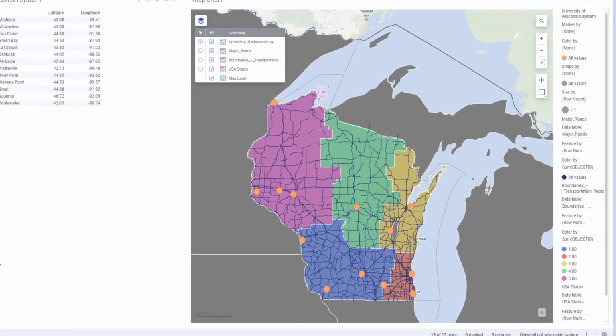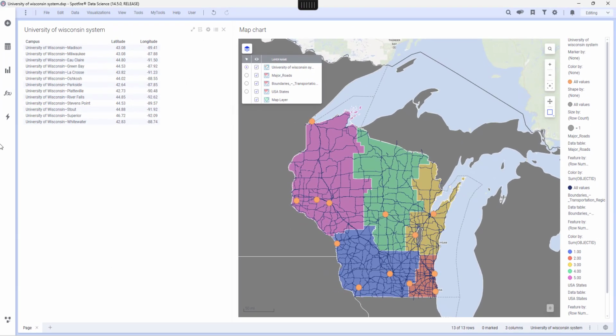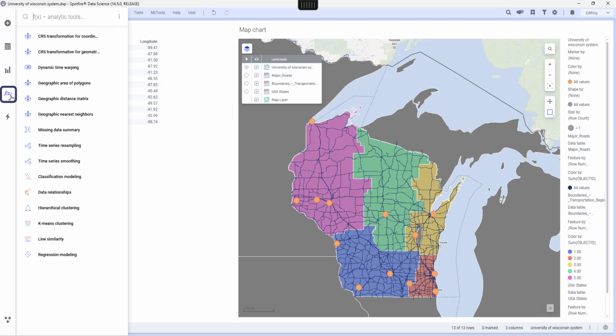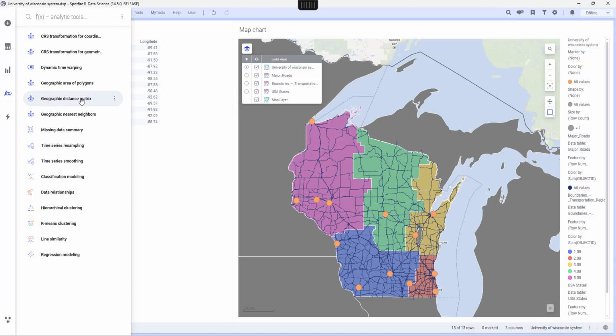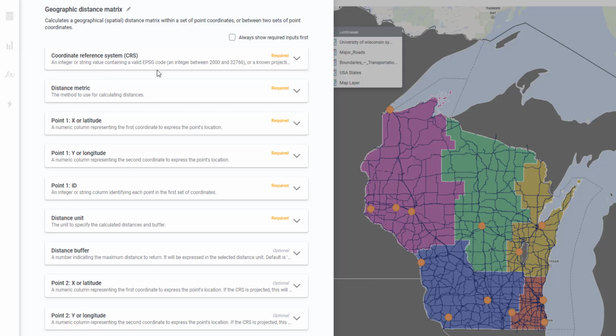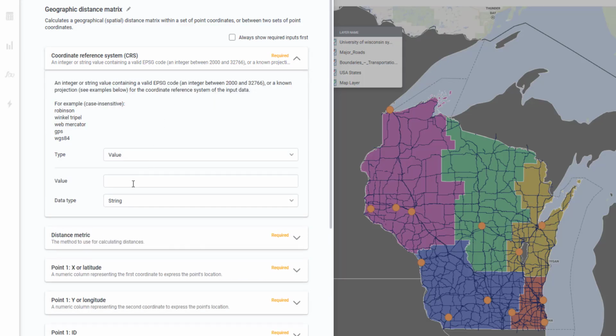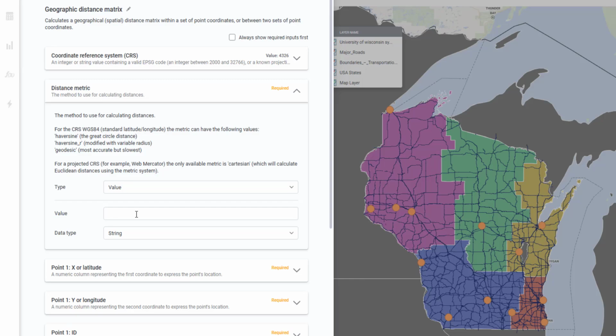I have my data. Let's calculate the distance between campuses. I'll go to the Analytics flyout and select Geographic Distance Matrix. For a CRS, I'll type 4326. As per my dataset, keep in mind the input could also be a string here, like GPS, WGS84, etc. For a distance matrix, I will put Haversine.